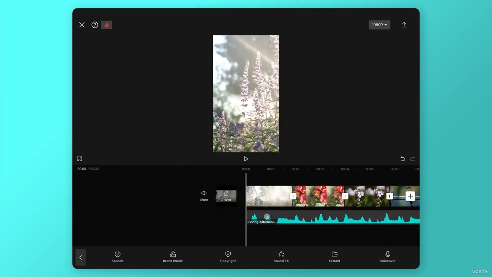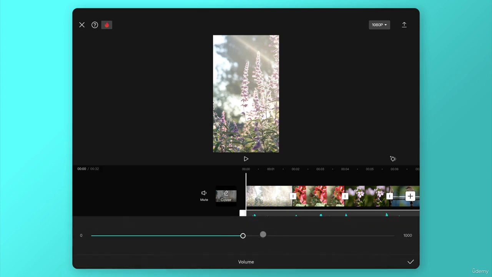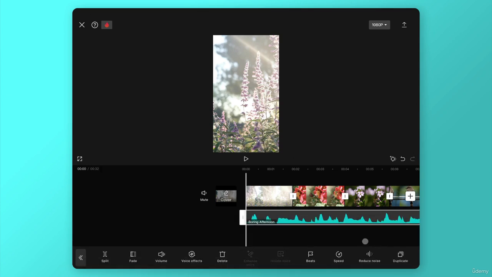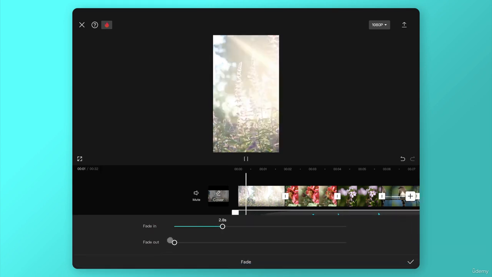To adjust the volume of any audio, just tap it, and then you have this volume button here, and you can increase or decrease it. You can also fade in or fade out your music here with this button, and we're going to add a little bit of a fade in, a little bit of a fade out.